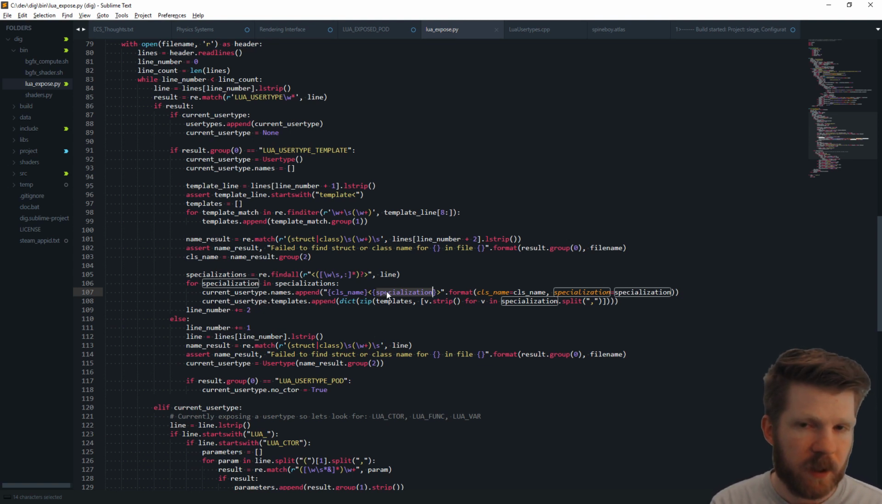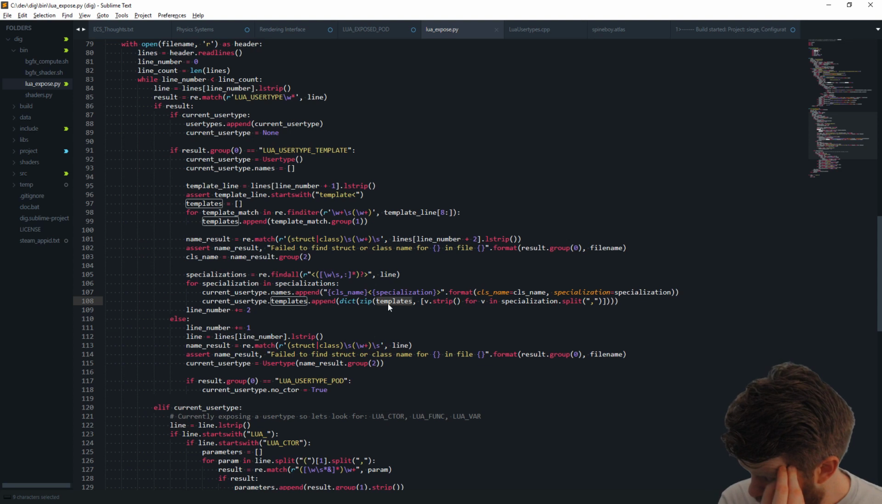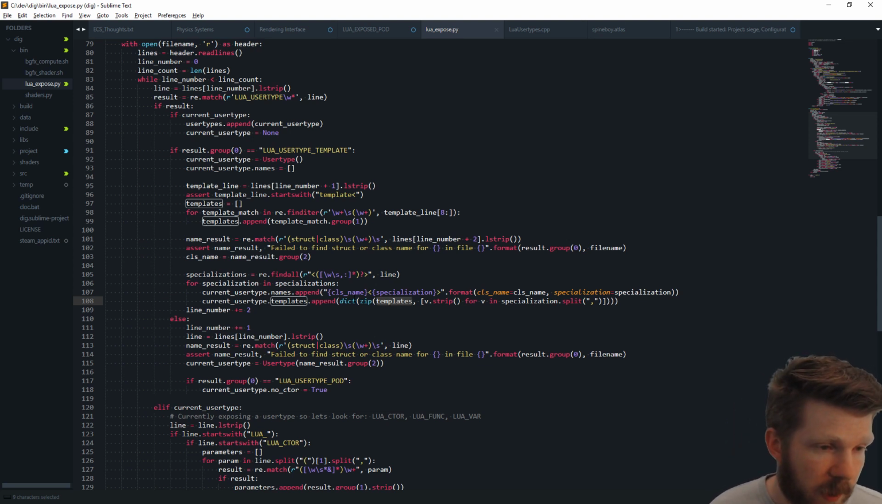So a specialization is something like the tile vector or pixel vector, etc., for the vec2 templated class. So we actually have the class name is just now whatever we pulled out of the specializations. So I think, let's see, RE line. What's this line? Is this the first line?